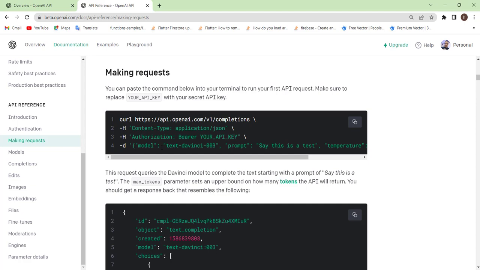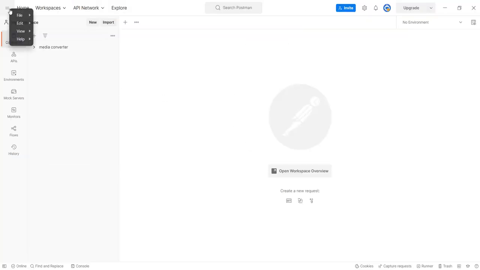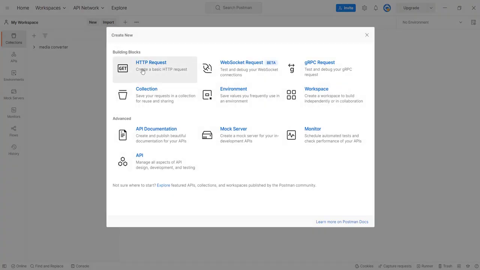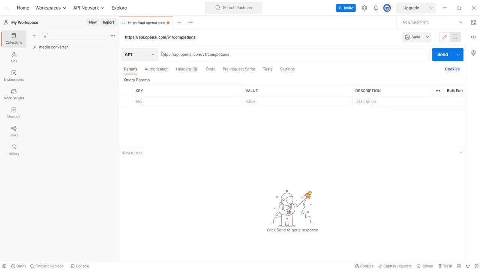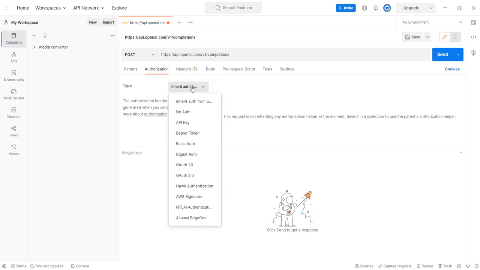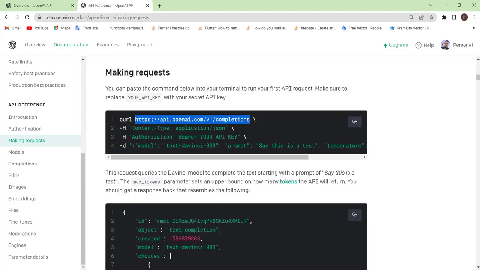So now before we actually start using it in our code, we can test it using Postman. So for that, I will open Postman and then press here, File, New, then HTTP request. In my case, I will copy this URL, then paste it here. The method is actually a POST method. Then for the authorization, you need to press on the bearer token and add your token here. Then let's go back. We need to add the content type, and it is application/json.